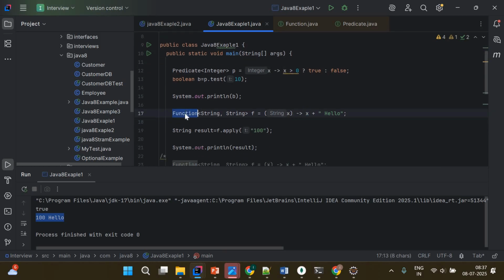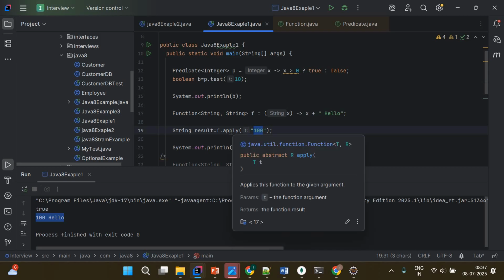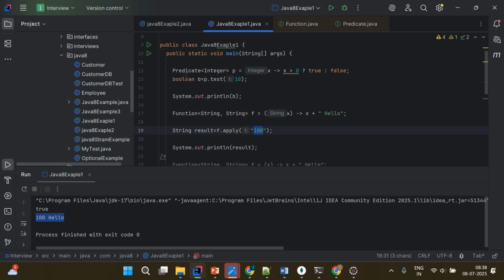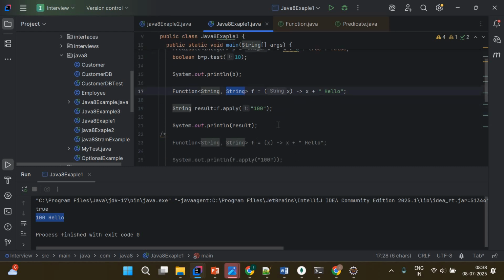So Function has one method called apply, which takes one argument that could be of any type and returns any object. You have to understand that. This is also one of the interview questions: what is the difference between Predicate and Function? You can see that Predicate returns a boolean value only. I cannot return a string there, but here it can return any type of value which we have defined. Here I have defined only a single thing, the input, but in Function we define both the input as well as the return value. So this is the difference between Predicate and Function, right?